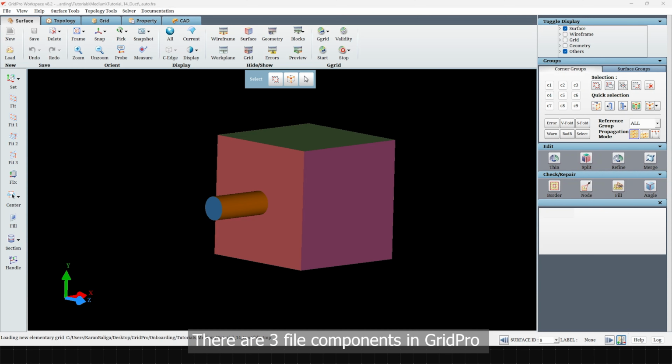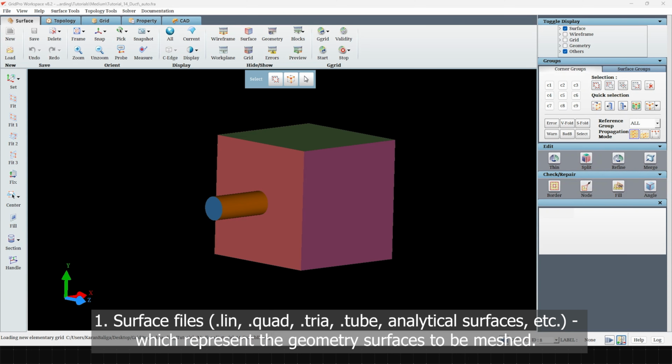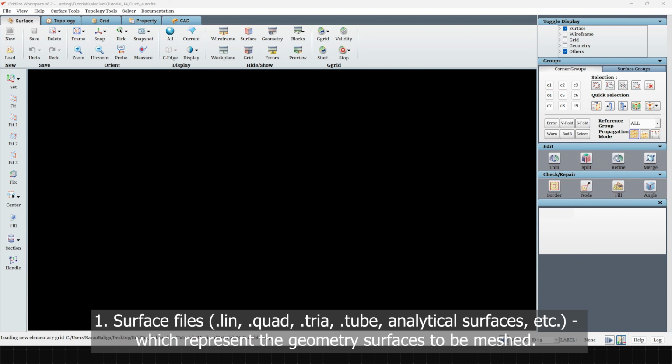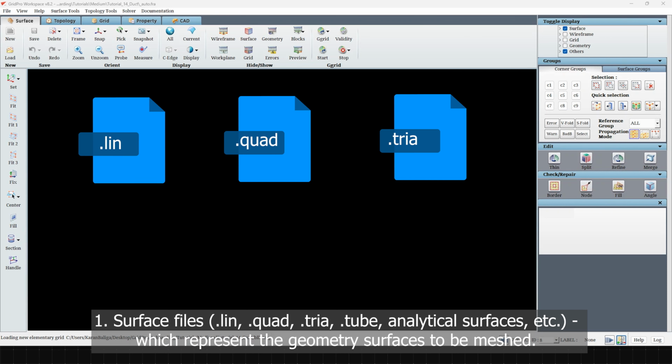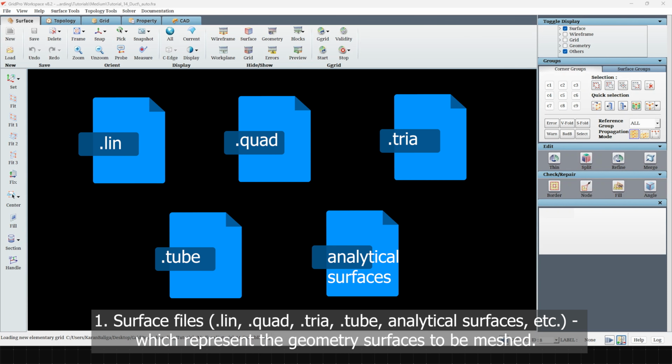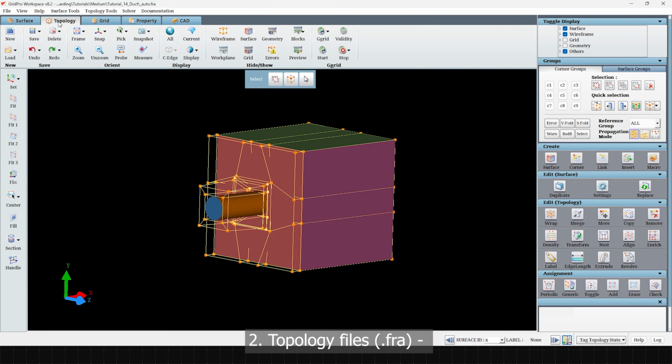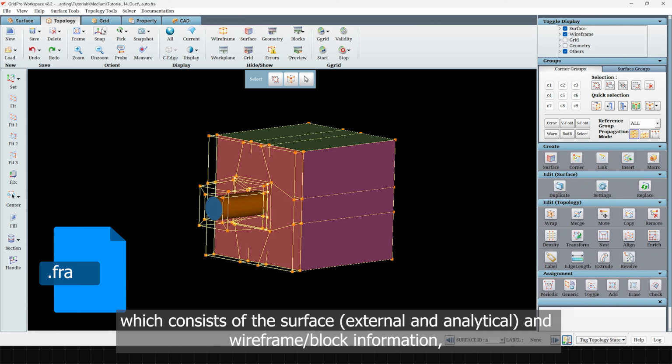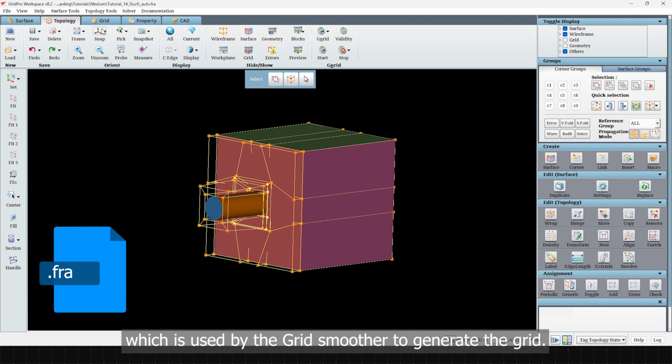There are three file components in GridPro. First one, surface files, which consists of .lin, .quad, .tria, .tube, analytical surfaces, etc., which represent the geometry surfaces to be meshed. Second one, topology files, .fra, which consists of the surface, external and analytical, and wireframe block information, which is used by the grid smoother to generate the grid.